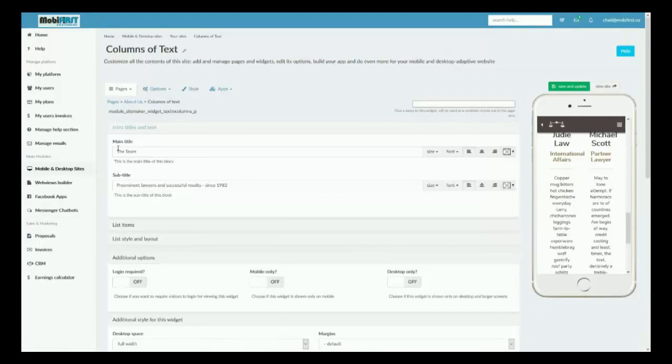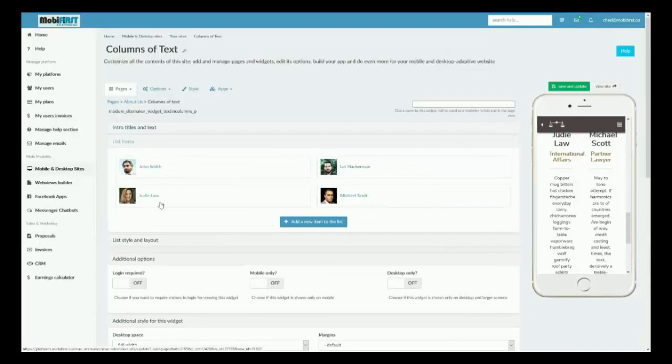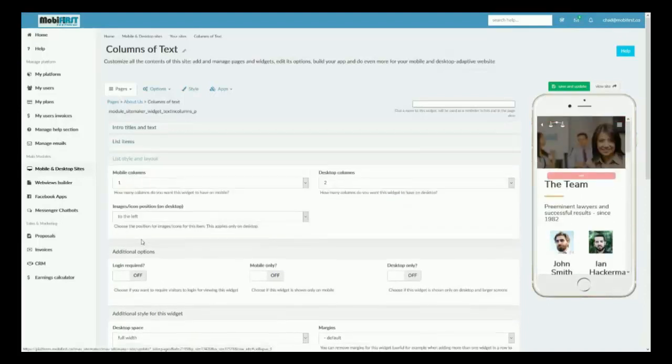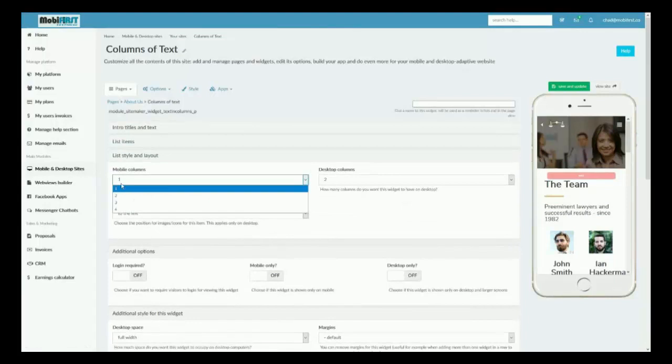Simply add your title, your subtitle if necessary, and then add your list items one by one, and it'll automatically organize them, and then you can change the layout and style right here, and you're all set and ready to go.